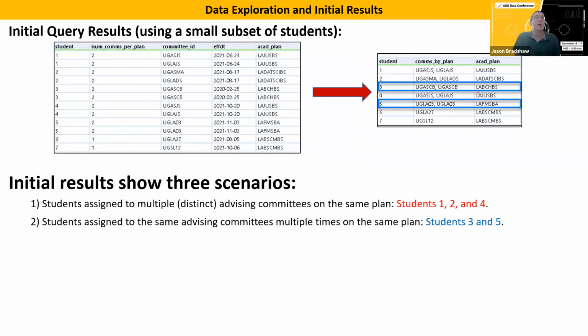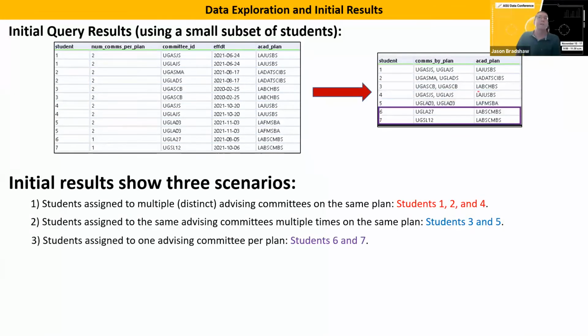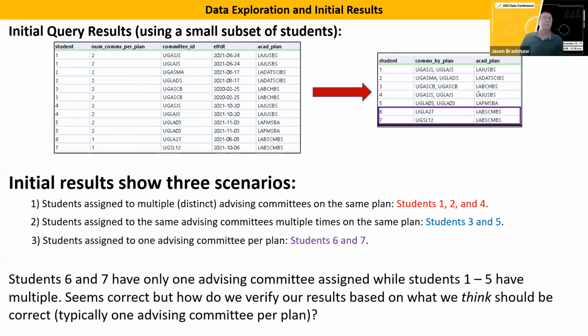Scenario 2 are students assigned to the same advising committee multiple times on the same plan. That's students 3 and 5 outlined in blue. And then the final 2 students were assigned to 1 advising committee per plan, students 6 and 7. So the question is, students 6 and 7 have only 1 advising committee assigned, while students 1 through 5 have multiple. Seems correct, but how do we verify our results based on what we think should be correct? Typically 1 advising committee per plan.